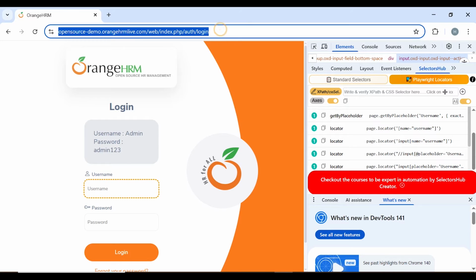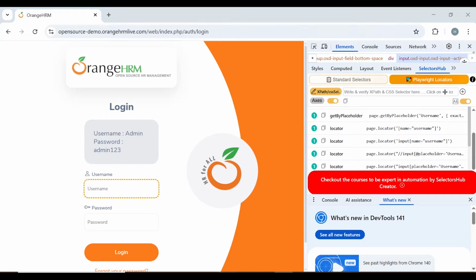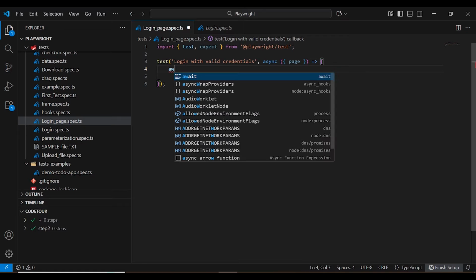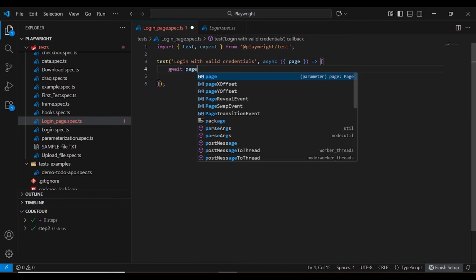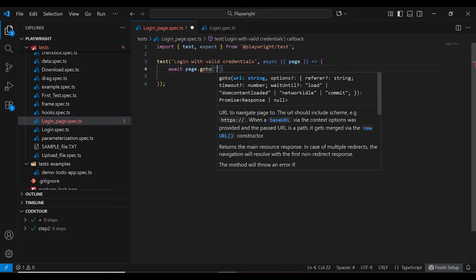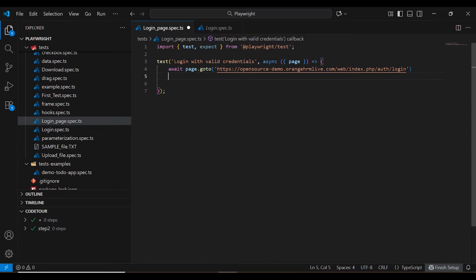Now open VS Code and first navigate to this URL. We need to open this URL. So here we will use await page.goto with this URL. And await is used to ensure your script waits for an element or action to complete, keeping your automation flow smooth and stable.